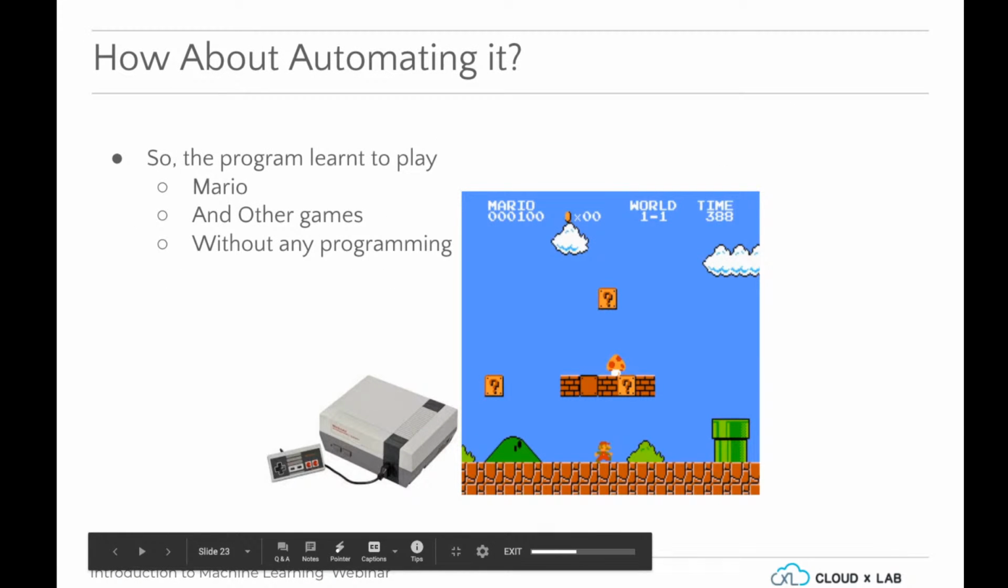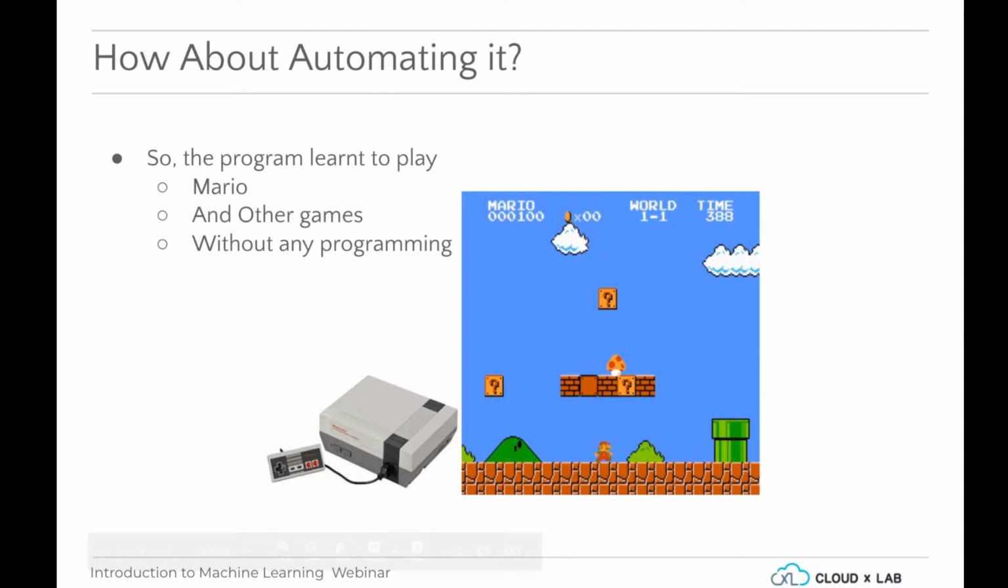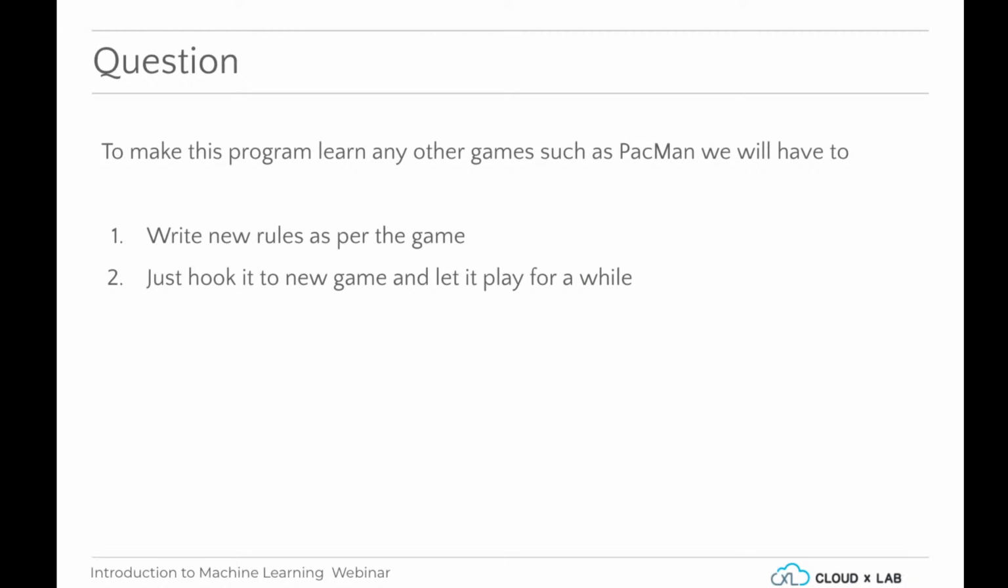So the program could learn to play Mario, and it could learn to play other games also without being explicitly programmed to do so. Now, if this particular program has to learn another game, like say Tetris or Pac-Man, what do you think it will have to do? Will it have to write new rules for the new game, or just hook it to the new game and let it play for a while and learn it by itself?